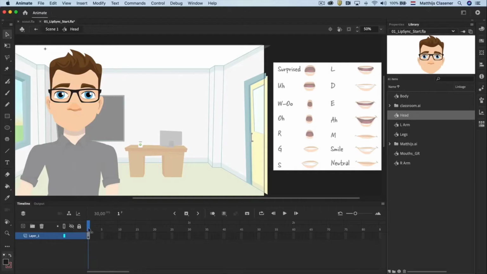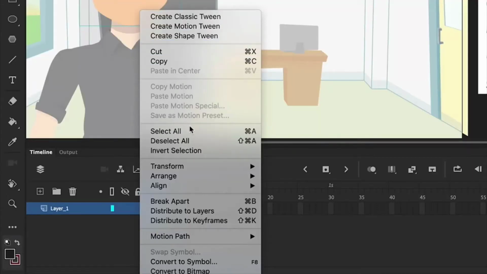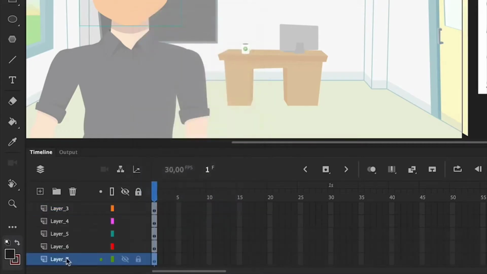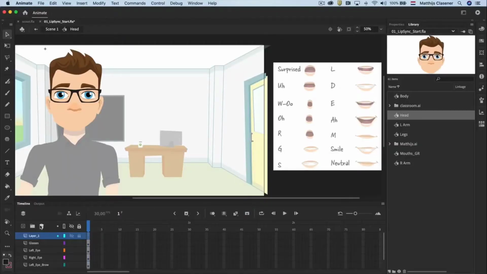Select all the objects on the stage. Right-click and choose Distribute to Layers. Name every layer correctly to keep things organized. Delete every layer that appears to be empty. Make a selection at 2 seconds to create a new frame.